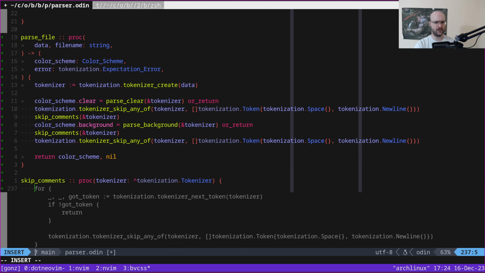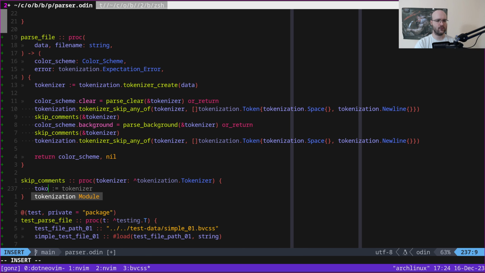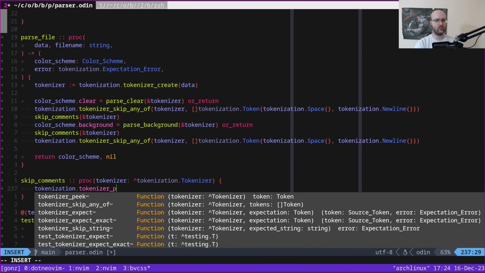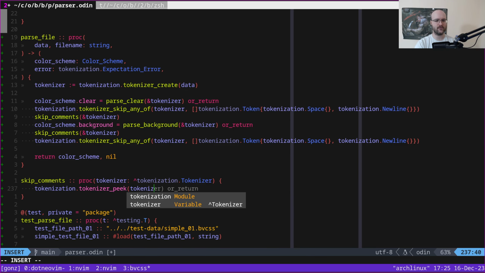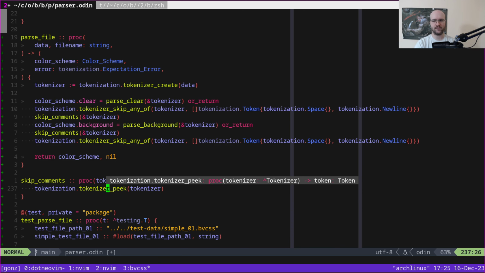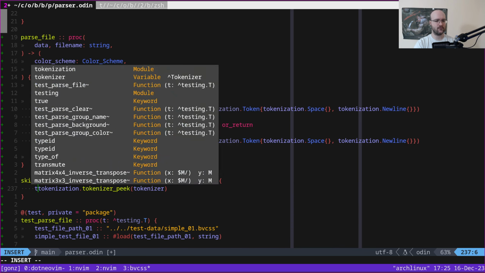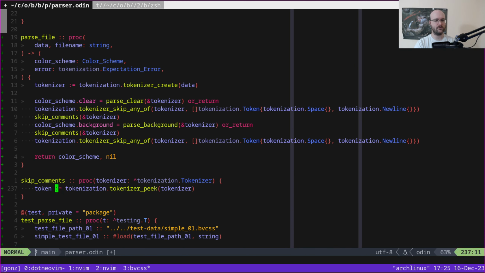This won't return anything really. And we will basically peek actually. I think that will be the most useful thing here. So tokenizer peek. Peek is a function that basically just takes the tokenizer and says, what is the current token, right? So token is going to be that. This is actually a token. It's not the source token.